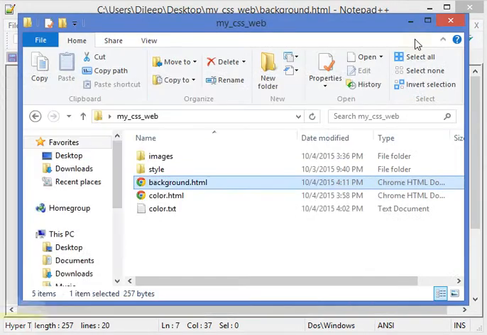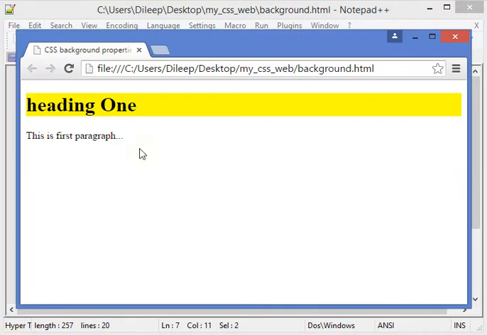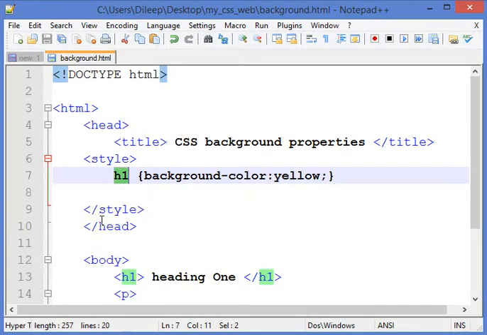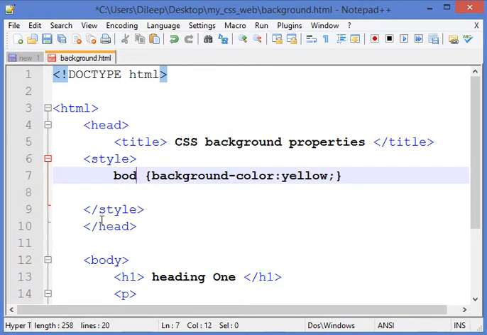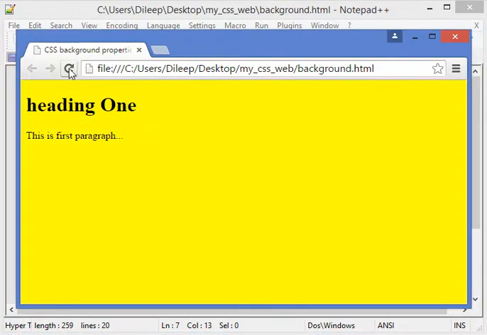Let's go to our code. Suppose in place of h1, the background color of the whole page should become yellow. So how can I do this? In place of h1 I should write body, because all the HTML document's full page comes into the body tag. So now if I save it and go to the browser and refresh it, you can see the background color of the whole page became yellow.